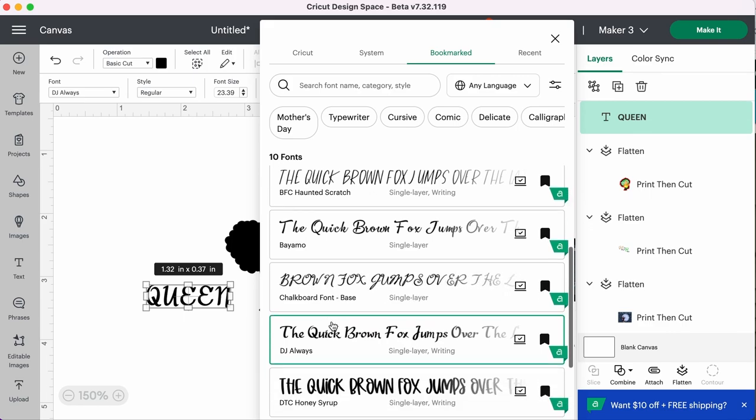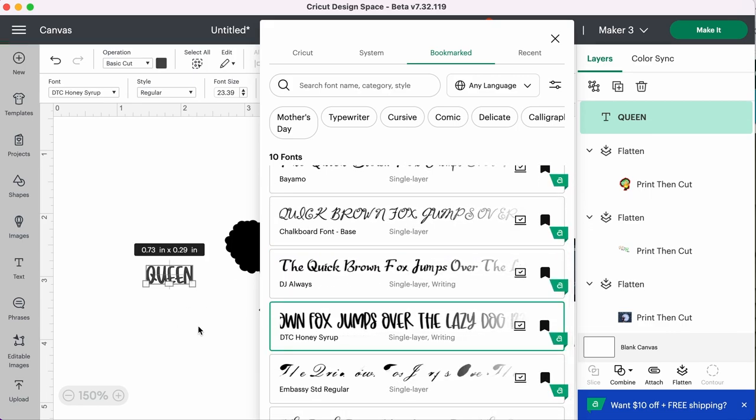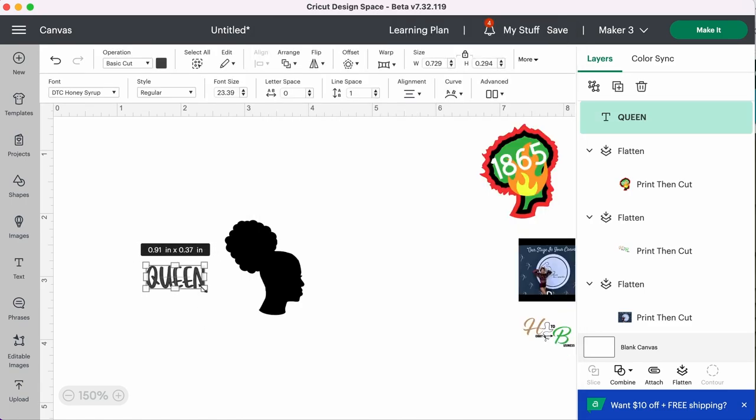Ooh, this is kind of cool. Let's, oh, but I always like this one. We're going with the honey syrup. Okay, so I want to go here, and I want to put this one here. Just try to do something different, and what's nice about this is you can make it your own. You can do whatever you want with it.